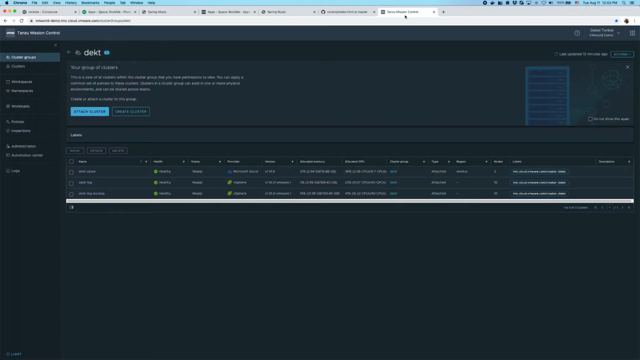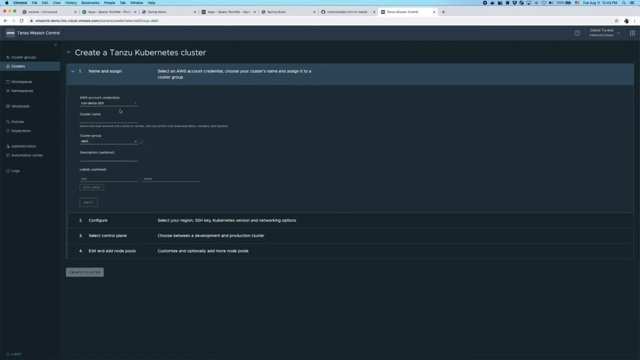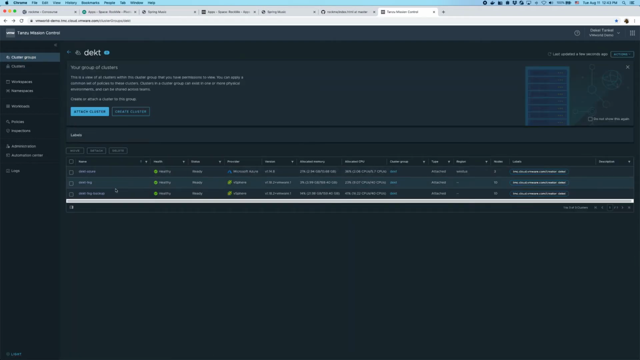Step one, creating the Kubernetes cluster. We can do that from Tanzu Mission Control in two ways. We can create a cluster directly from here, for example, on AWS, give it a name, next, and we have a cluster. Or we can attach to a running cluster, like we already have here, that is running on vSphere, which is going to be our production cluster.